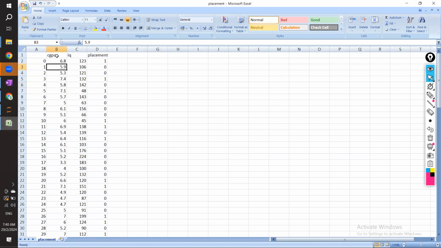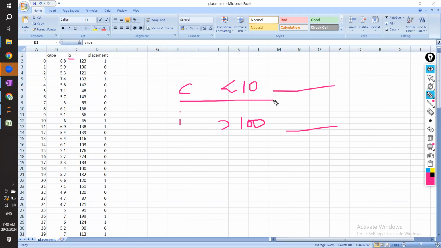So by just looking at it, if you see here, what is the range of this CGPA? These are all values less than 10. Agree? CGPA is less than 10. And what about IQ? Most of the IQ values are greater than 100. Do you think these are falling in the same range? No, the range of CGPA is different, and the range of IQ is different.